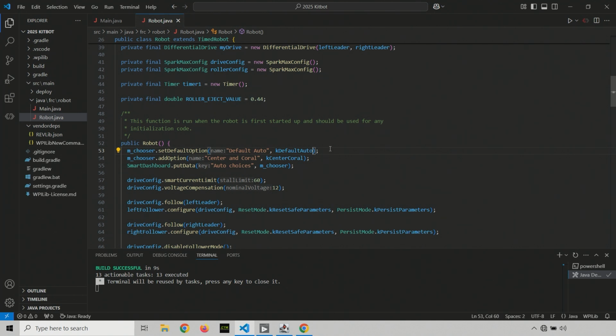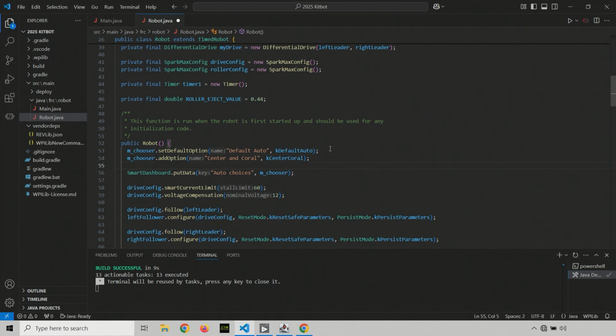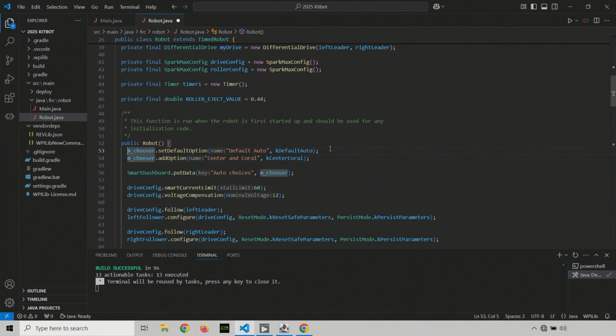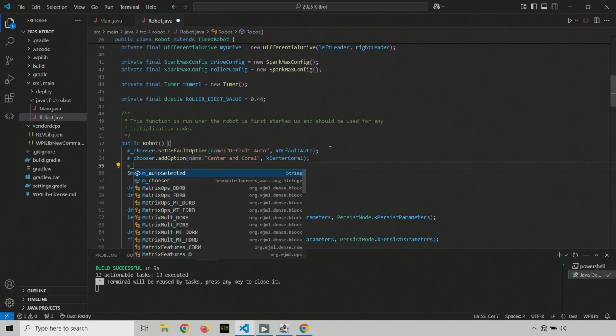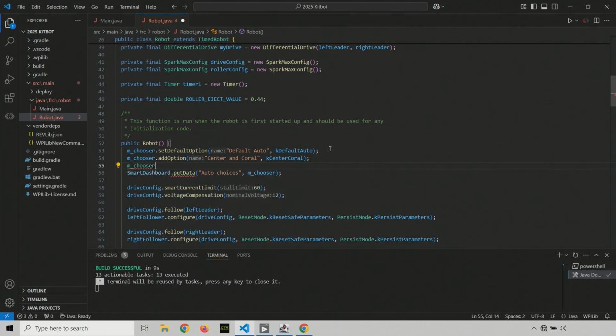After the last one here, after center and coral — the order that we put these here is the order that they will show up on that dashboard screen. So if you care about the order, you can do that in the order that you want. But the first one has to be set default option, and then the additional ones are add option. So we're going to do m_chooser.addOption. And then we're going to do the name, which is, quote, just drive, end quote. And we're going to call it kJustDrive.